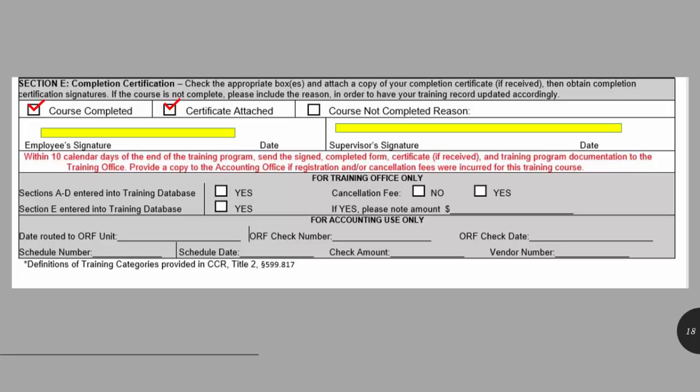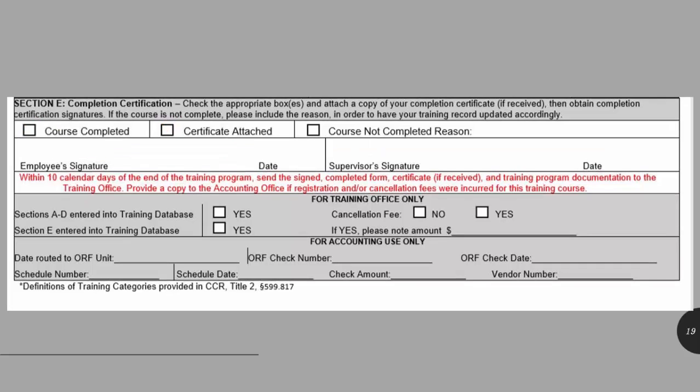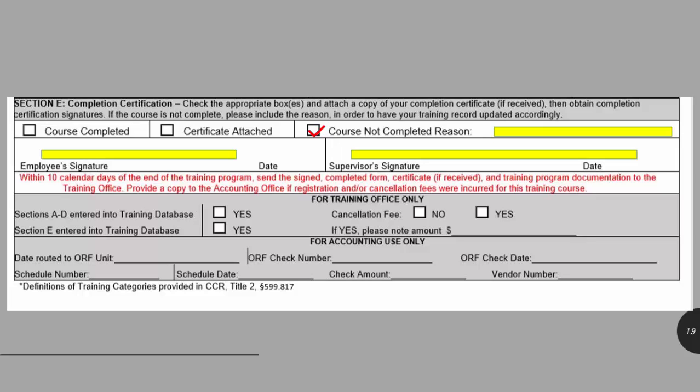If after you've submitted the training request form to the training office, you find that you are unable to attend the training, please notify the training vendor right away so that DSH is not billed for the training. You still need to complete Section E of the training request form and submit it to the training office. In this case, you will mark the course not completed box and write in the reason. Be sure to sign it and get your supervisor or manager's signature.